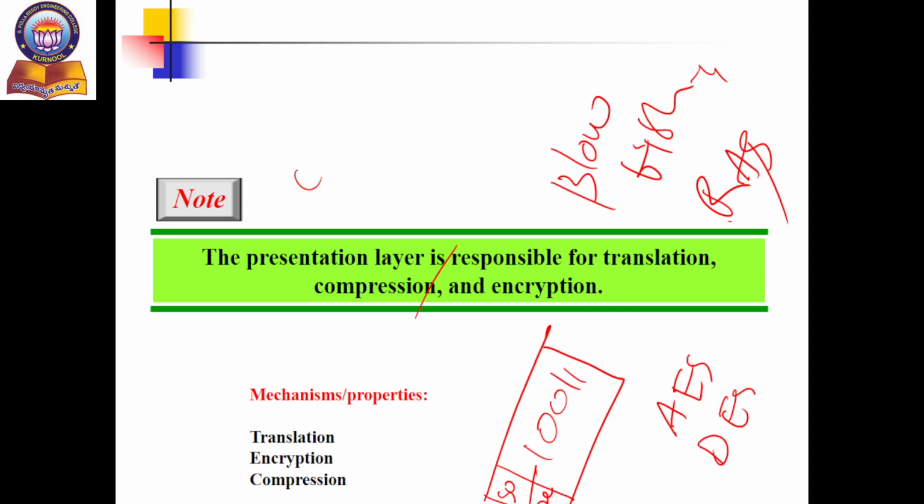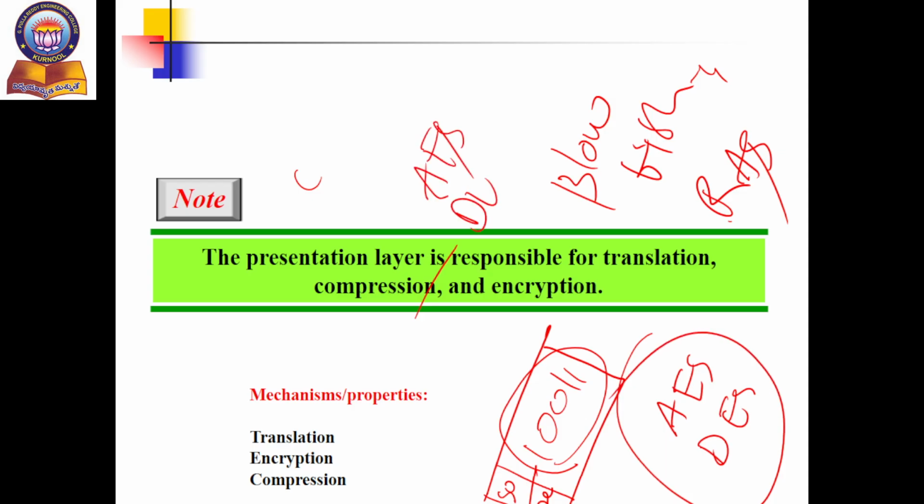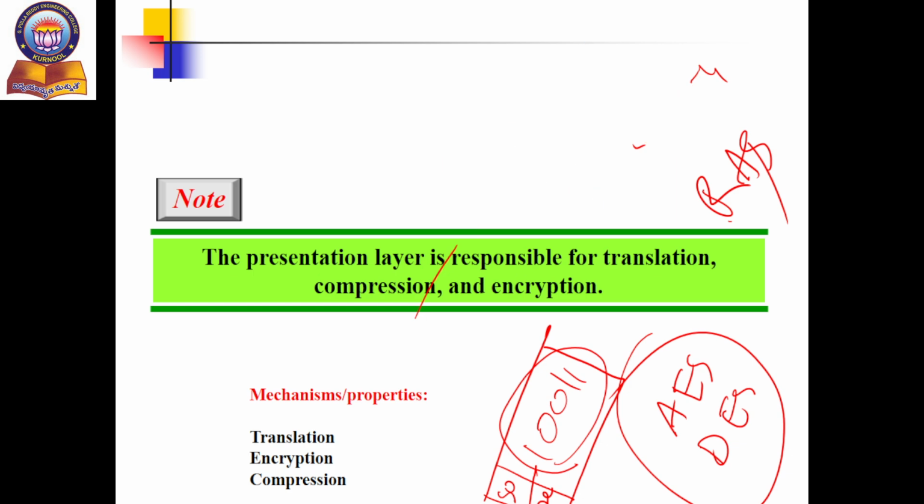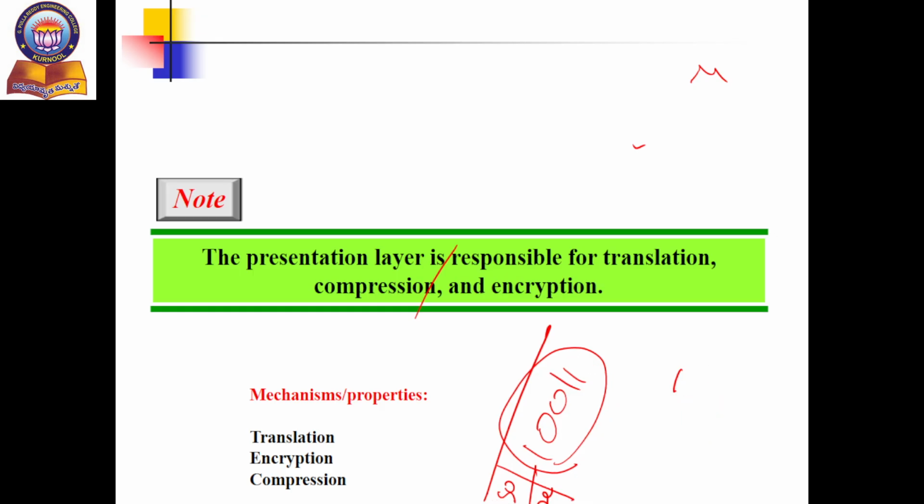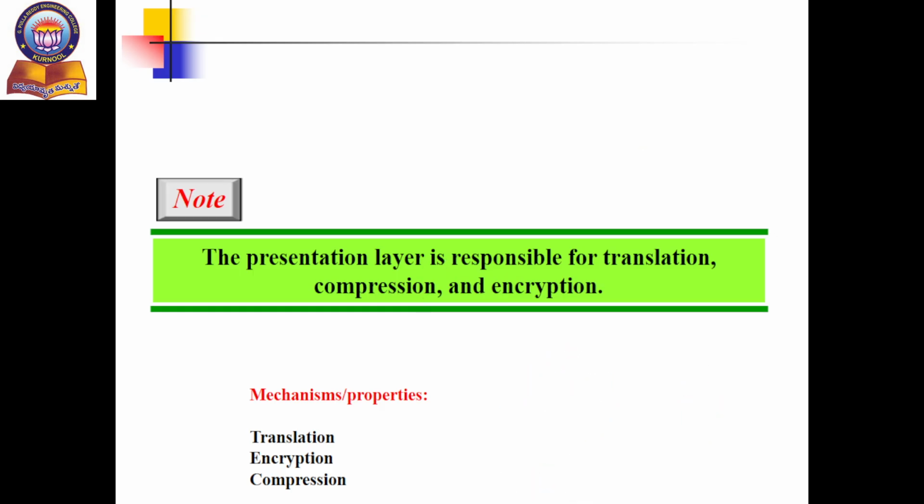To convert my original text into this form, I'm using algorithms like AES, DES, Blowfish, and RSA. These are some algorithms which I use for this type of technique internally. So these are all the main responsibilities of the presentation layer.